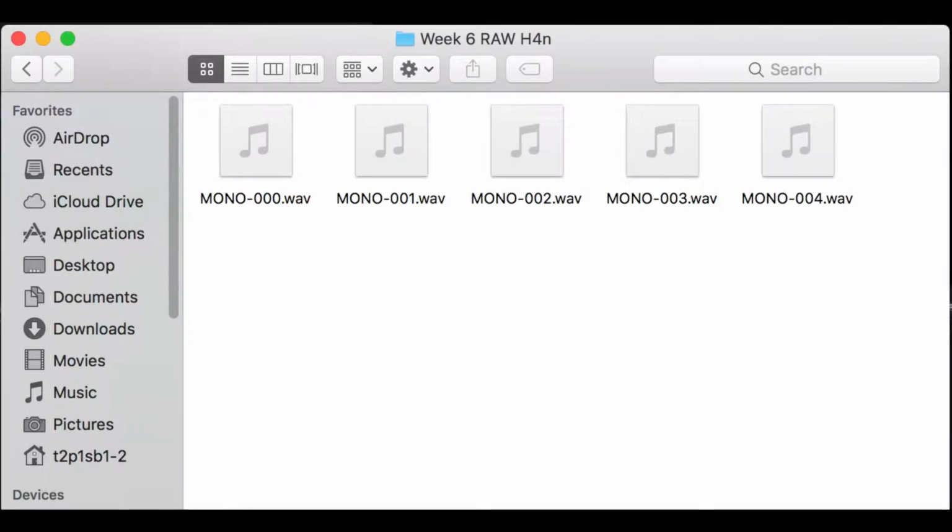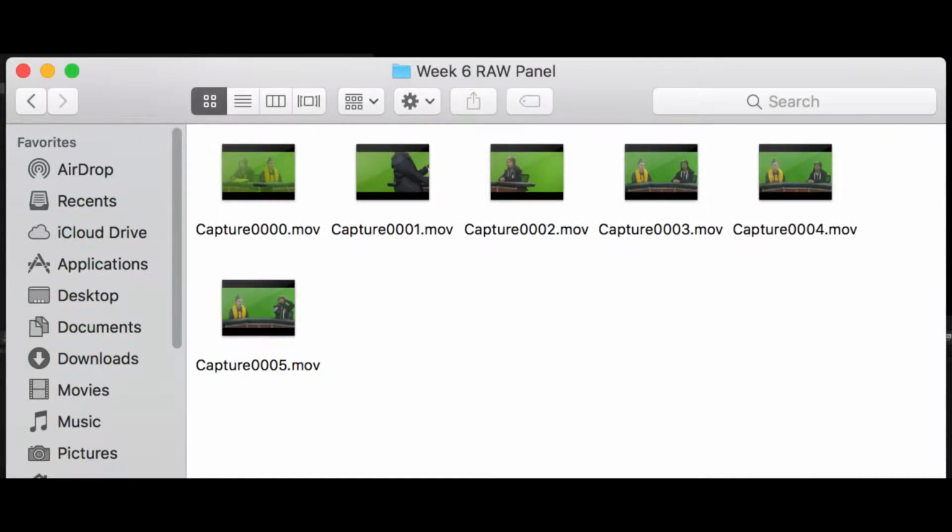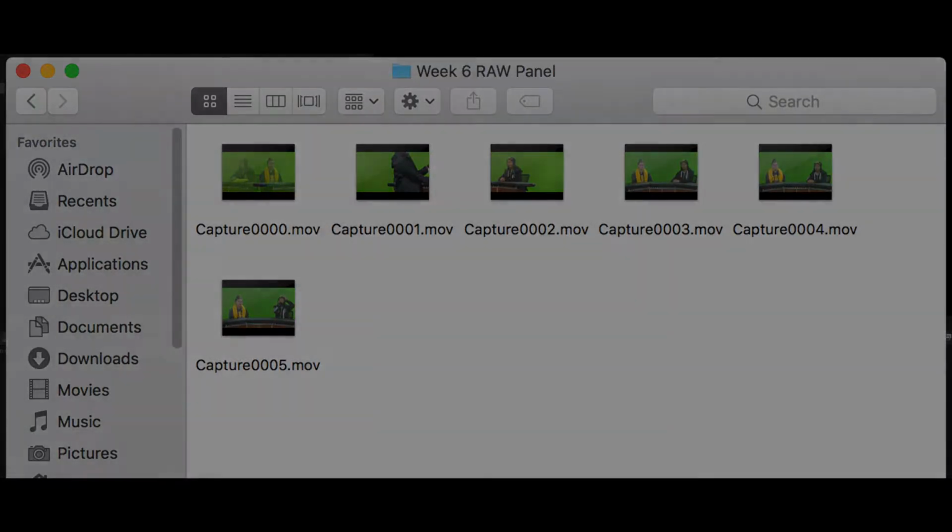After recording is finished, you will copy the files from your H4n into your folder and the panel footage from the solid-state drive into your folder. When they're done copying, give those cards back to me so that we can keep them safe until we know things are working properly.